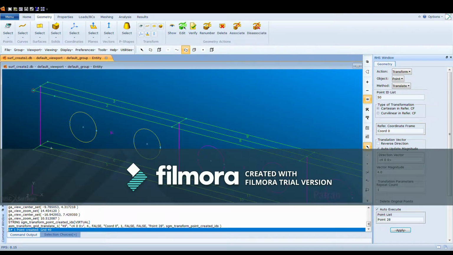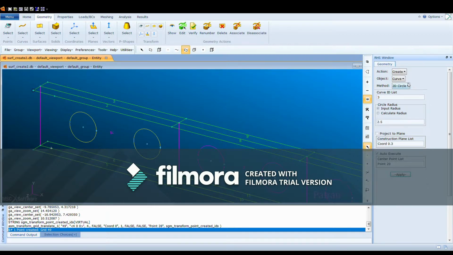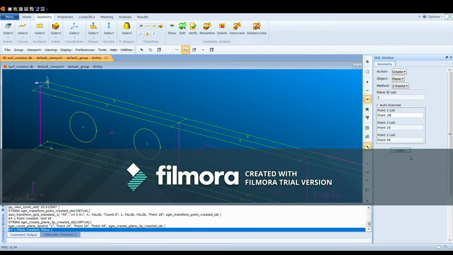Next up, we're going to keep creating our breaking plane. Under the geometry tab, we're going to go to create plane, and we're going to go with 3 points. I'm going to leave auto execute checked, and for point 1, I'm going to select point 29, and then point 30 as well. For point 3, I'm going to select our new point, which is point 49. I'm going to click apply.